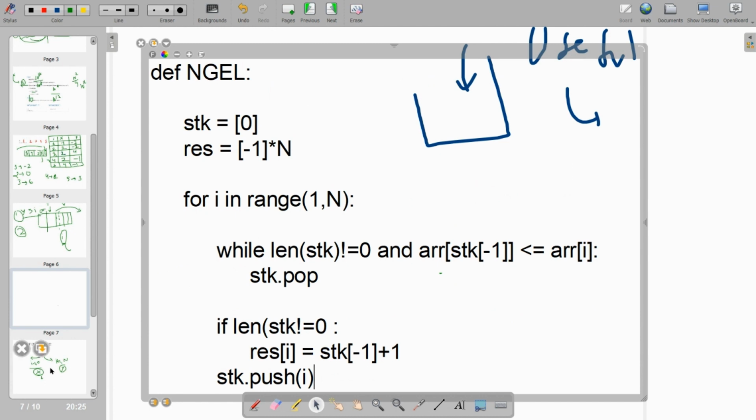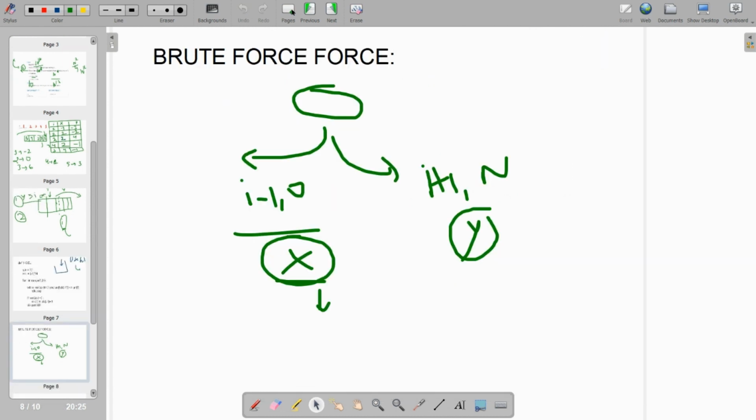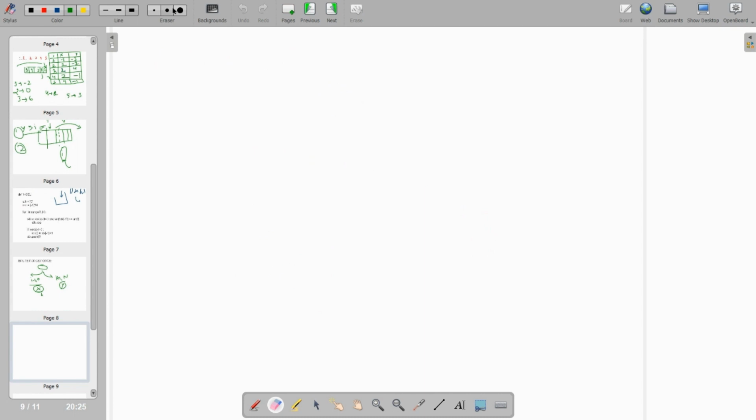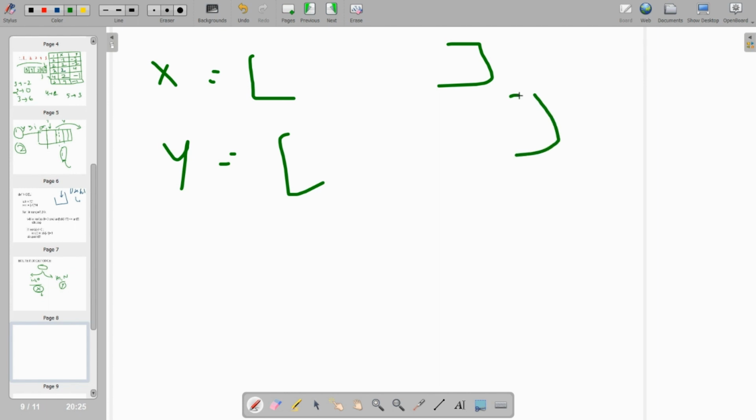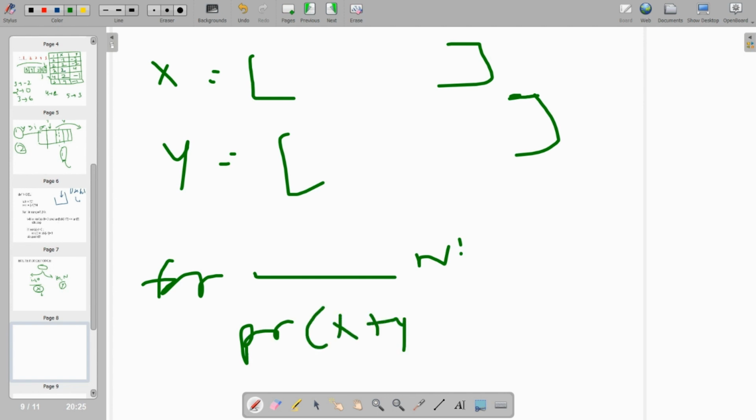You can write the nearest greater on the right side in the same way. Then you get two arrays: one is the x array from the first function, the other is the y array from the second function. Call both functions and create two arrays x and y. Then for i in range, print x of i plus y of i, taking one element from each array, and print it on screen.